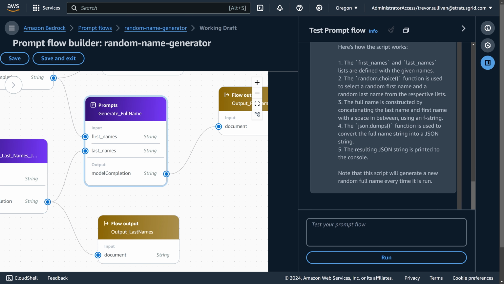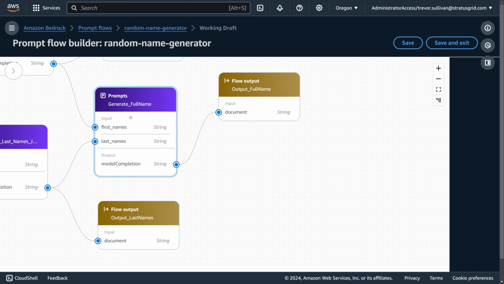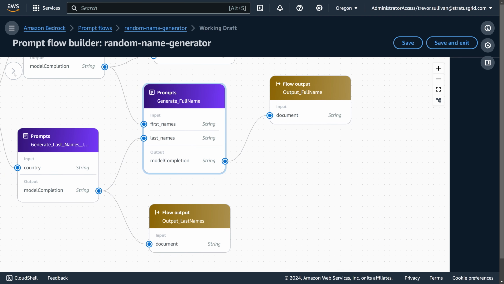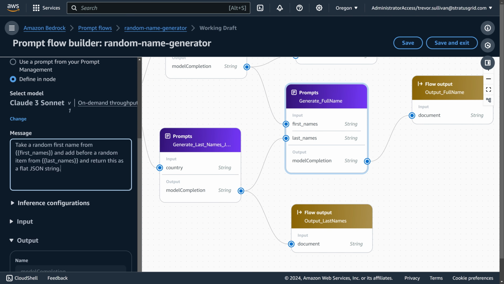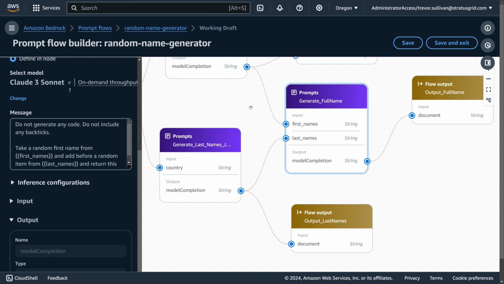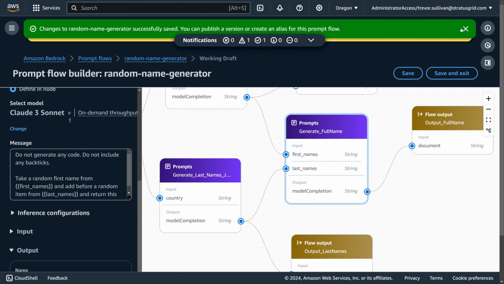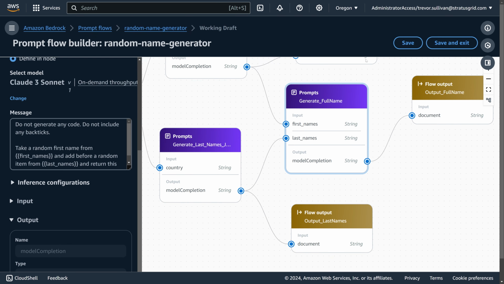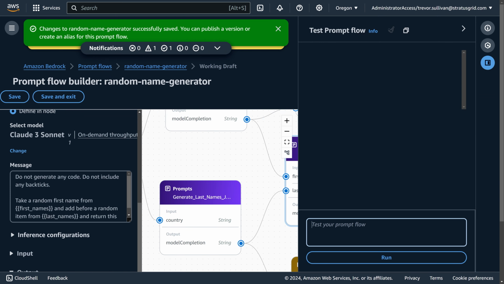So I'm going to come to the generate full name node right here, and we're going to add some tweaks to this node. So what we'll do in generate full name is say, do not generate any code, and say, do not include any backticks. And hopefully that'll prevent it from generating any code that would be used to generate a full name. So let's go ahead and save that, and then we'll test it once again.